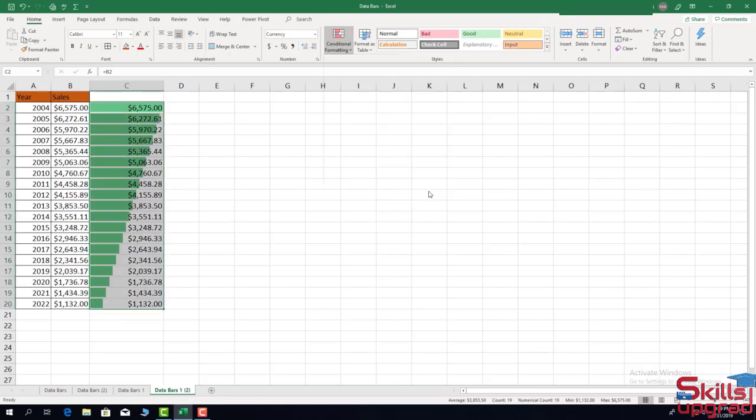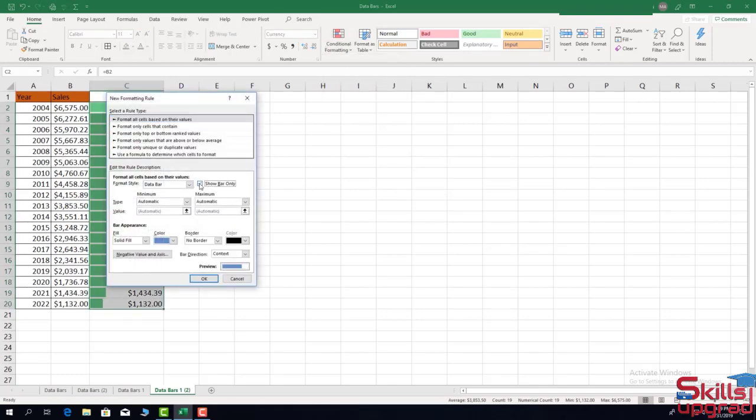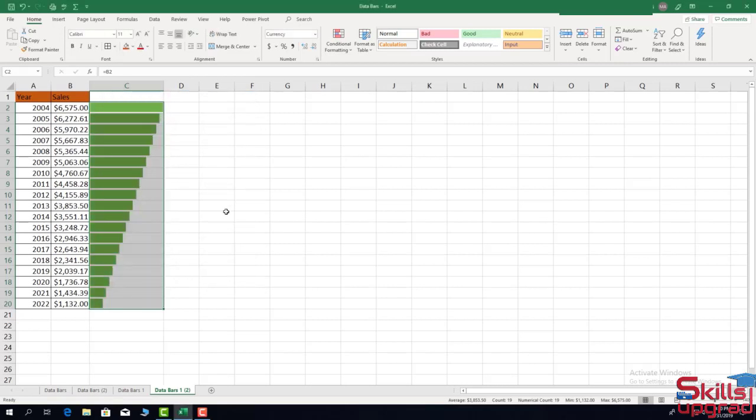Click on more rules. Check show bar only. I change the color of bars because default color is selected this color. Suppose I select this color. Click OK. I see here the data is removed from this column. I also see all bars are in the same direction because all values in this range are positive. If I enter any value in this range negative, the direction of that bar will be changed.